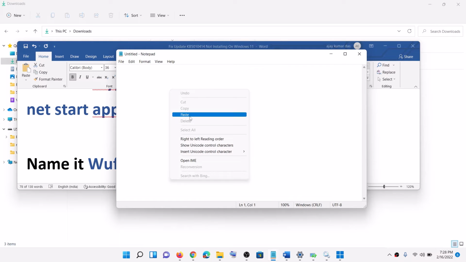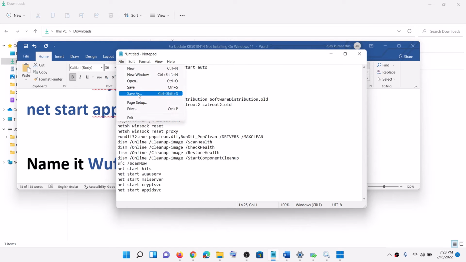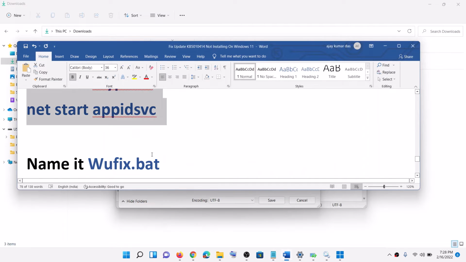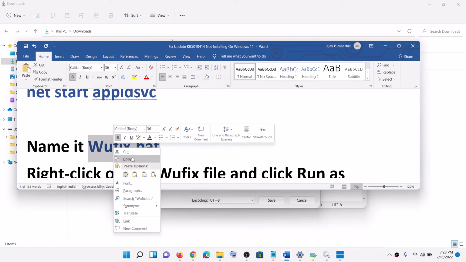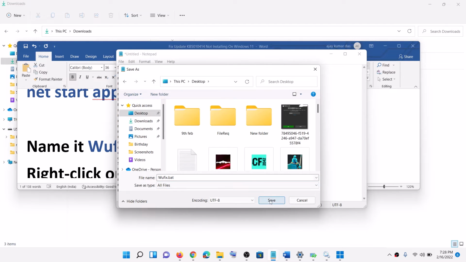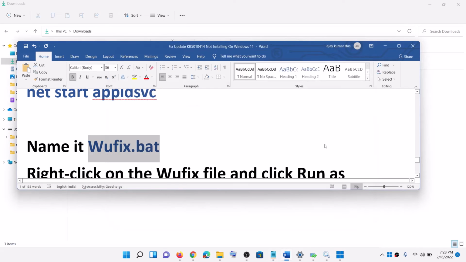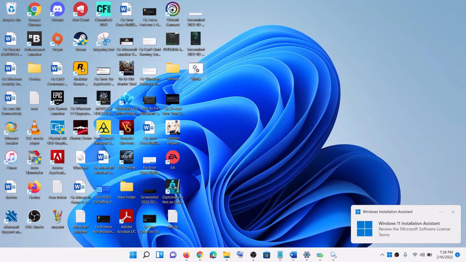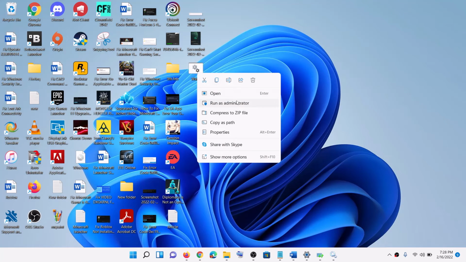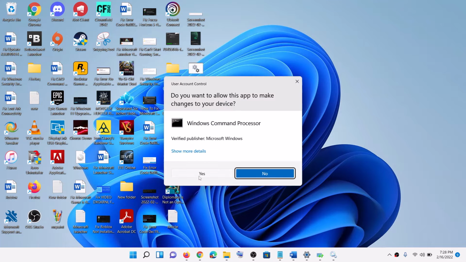Paste all the command over here and then go to File. Then click on Save As, and then you can set the location as desktop. Name this file as wufix.bat, and then for save as type, select all files and then click on save. Now go to desktop, make a right click on wufix file and then click on run as administrator. Make sure that you're opening this file as an administrator. Click on yes to allow.